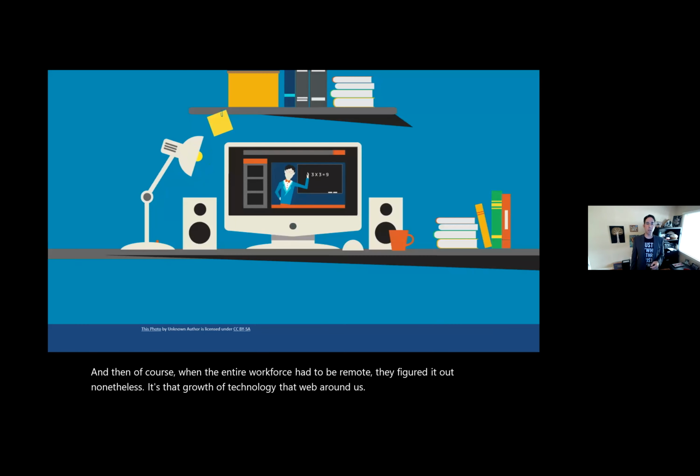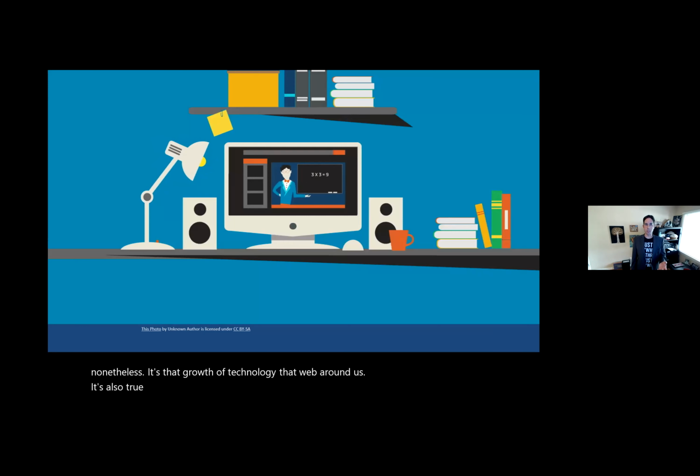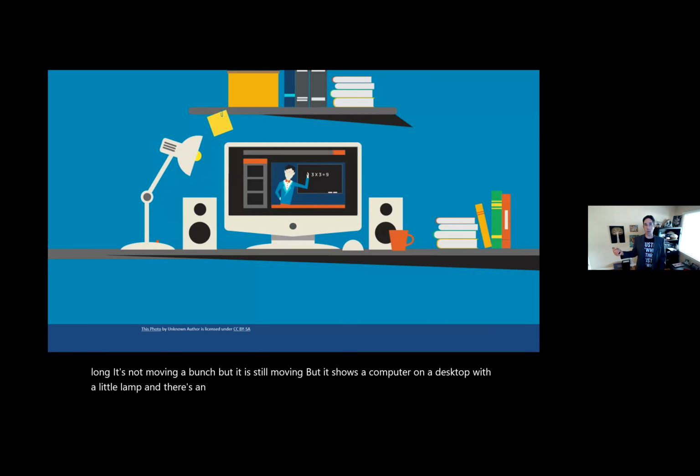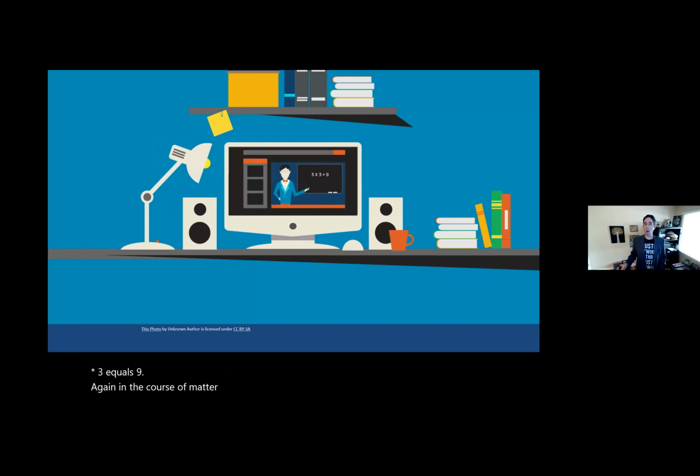It's also true in educational spaces. This is a little illustrated drawing that I won't leave up too long. It's not moving a bunch, but it is still moving. But it shows a computer on a desktop with a little lamp, and there's an instructor who is gesturing toward a chalkboard that has 3 × 3 = 9. Again, in the course of a matter of weeks, our entire educational system went online.